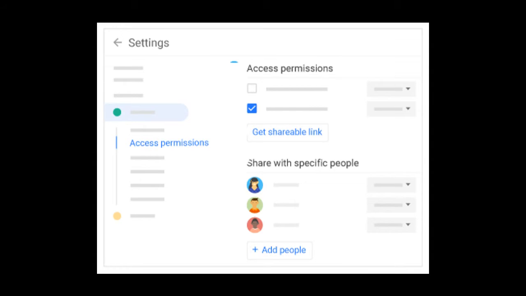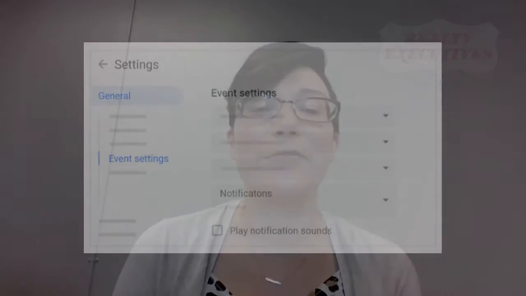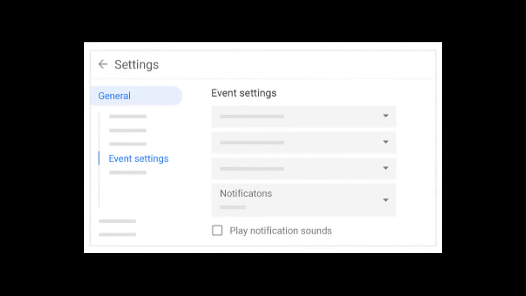Next to each sharing permission, you can then click the down arrow and choose whether you want to show your free and busy times. You have complete control over your calendar notifications. Open the calendar and click that gear again for Settings. And on the left, under General, click Event Settings.